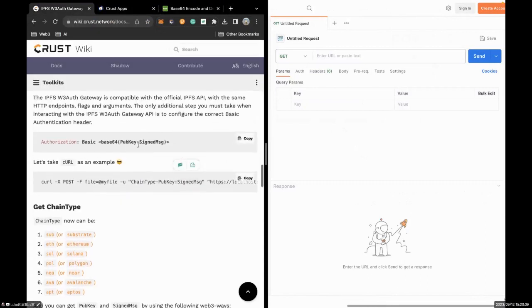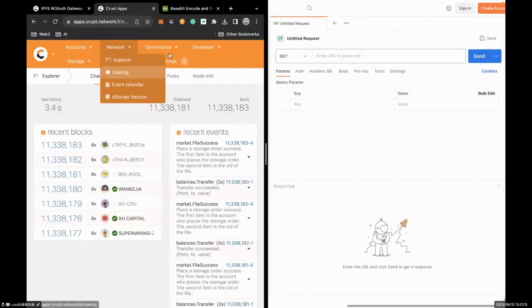It indicates you need to prepare your public key and sign the message with this public key, then encode the whole string with base64 and add a basic prefix with a space character in front of the base64-generated message. That's all. First of all, I will generate this public key and signed message with Crust.